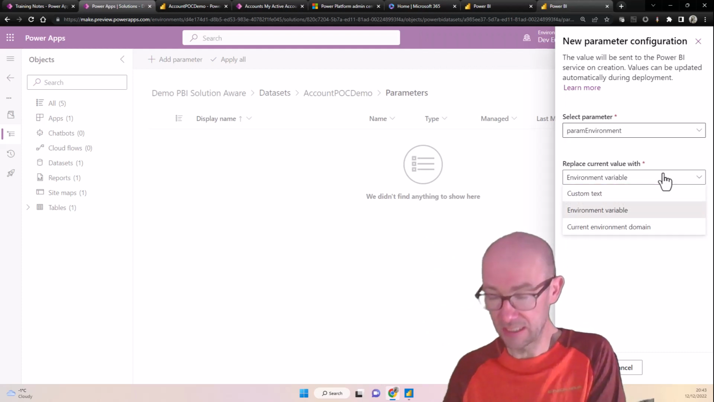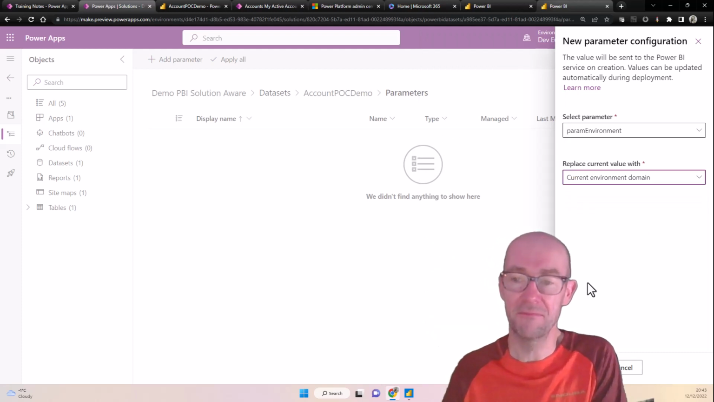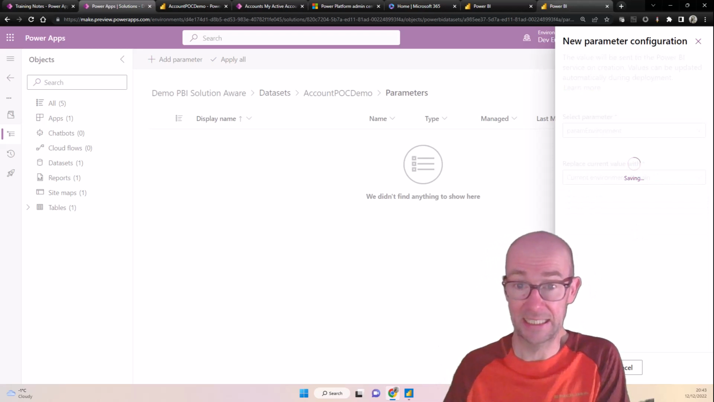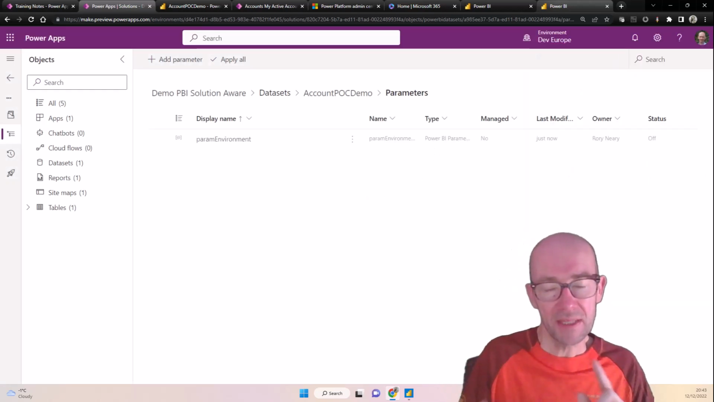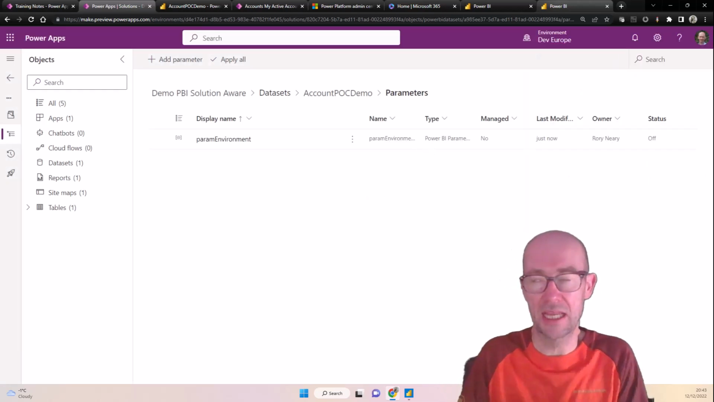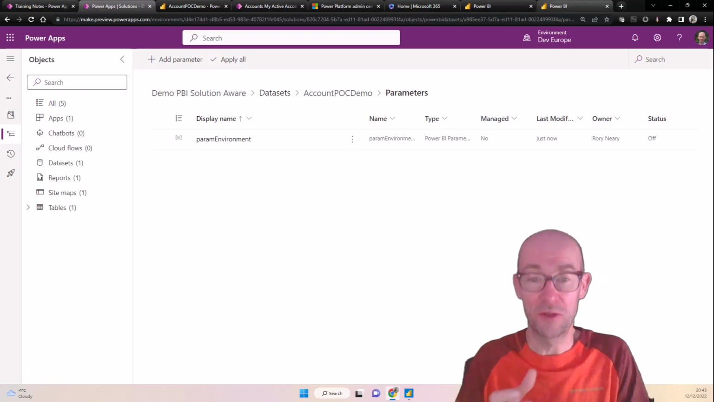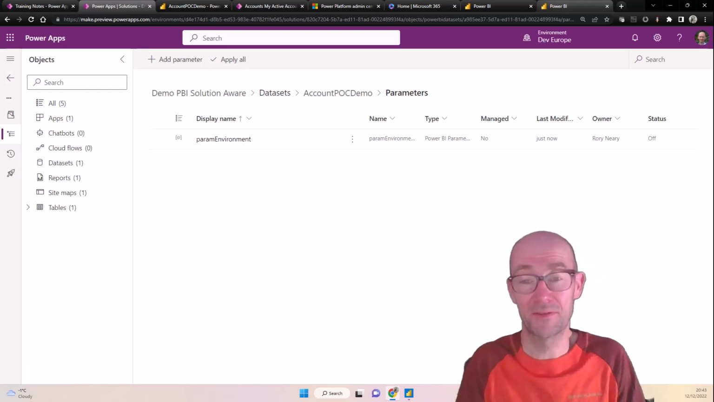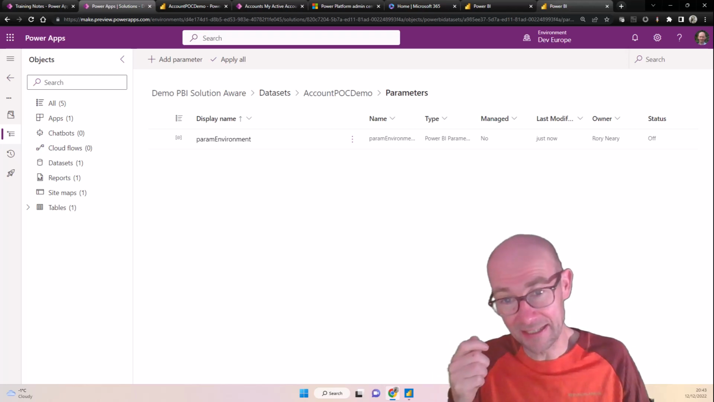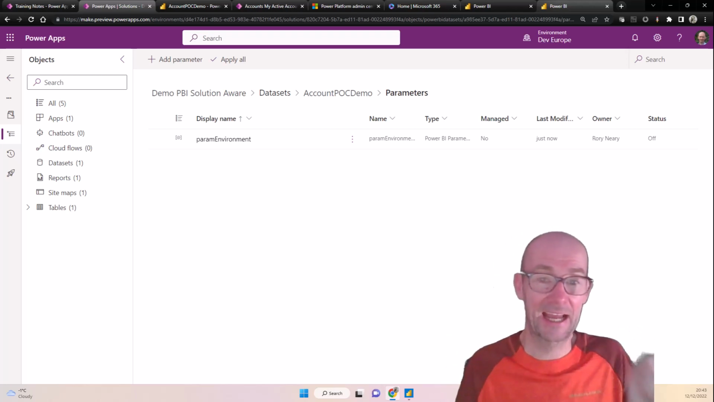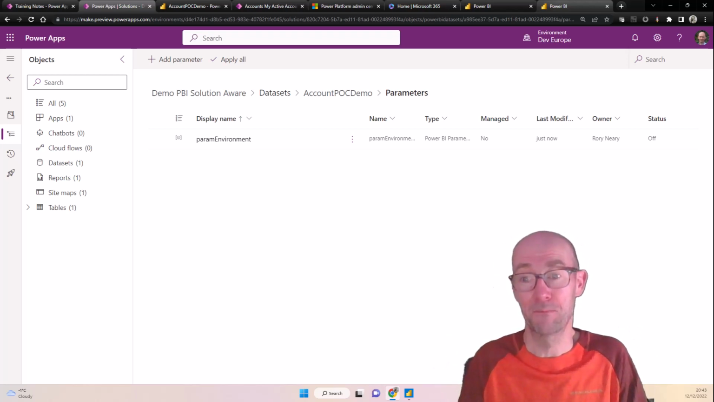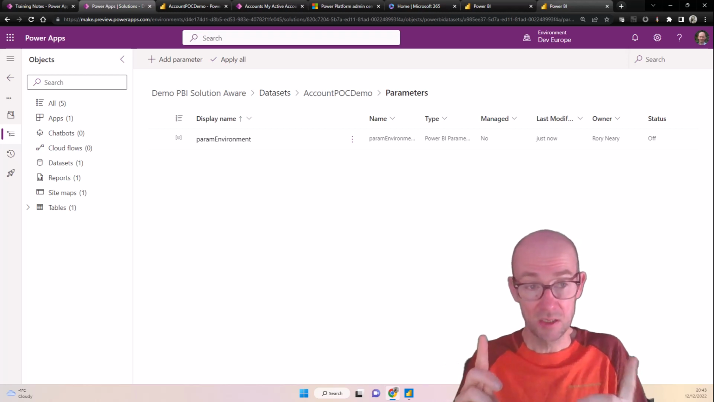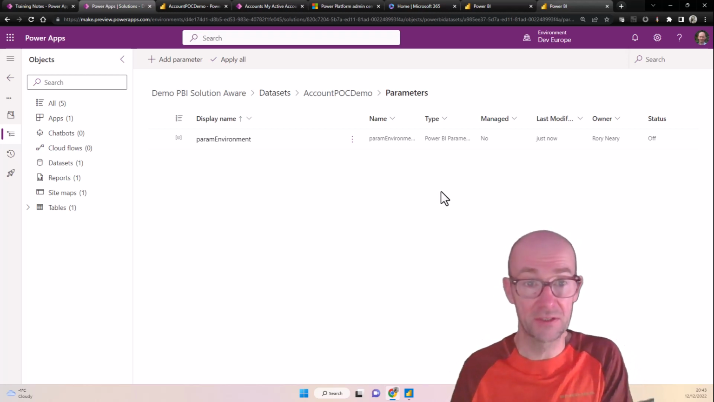So what I'm going to do is select on this, and I'm going to do current environment domain, and then I'm going to select add. Now, if you remember that process that we went through in the admin center with Dynamics, that part of the process is the thing that communicates that value between Power BI and Dataverse. So this is quite neat. We're not far off being able to finish this.